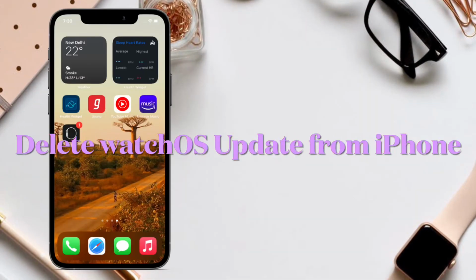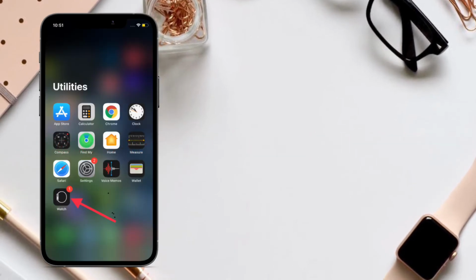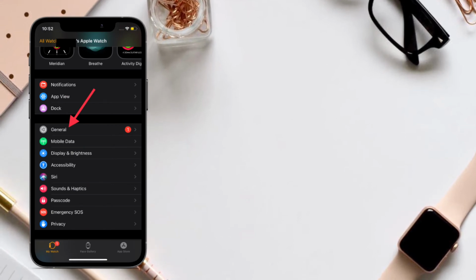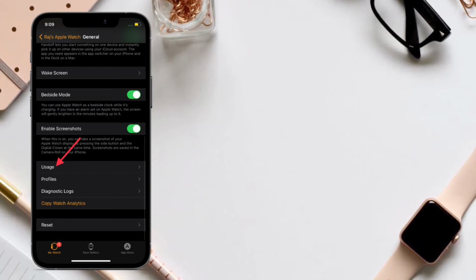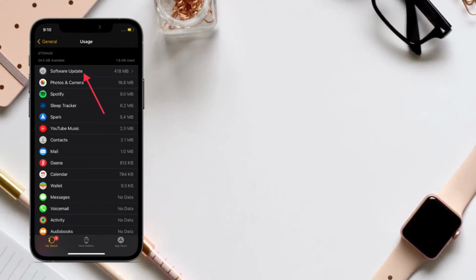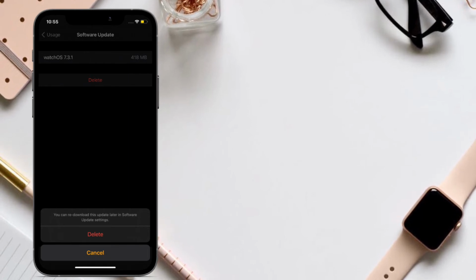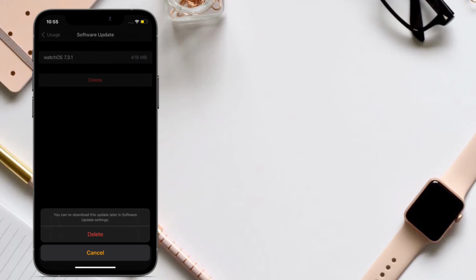If you want to delete Apple Watch software update file from your iPhone, launch the Watch app on your iPhone and then make sure the My Watch tab is selected. Then tap on General. Then you have to scroll down and tap on Usage. And then you have to tap on Software Update. After that, tap on Delete and then make sure to tap on Delete again to confirm that you want to get rid of the watchOS software update file.